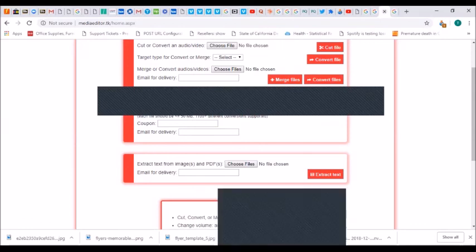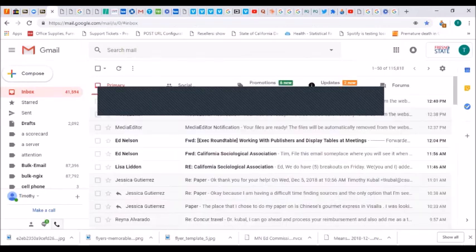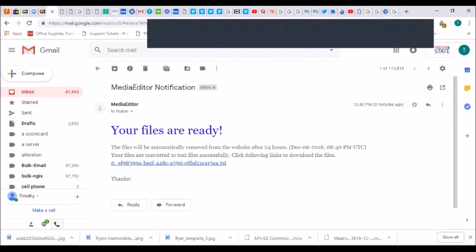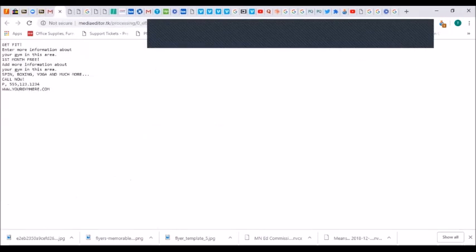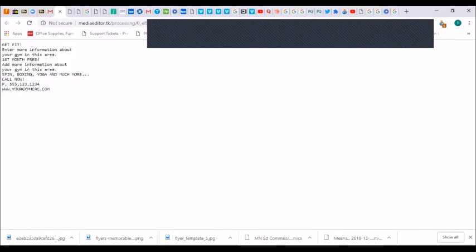And so if you have an image, a flyer, or an advertisement, or any type of document that's a hard copy that you need to turn into an editable document that you can actually edit within NVivo and put into your transcripts, then this is the way to go, right? You can see here, this last one was, I think, perfect. Get fit, enter more information about your gym in this area, first month free, add more information, right? This looks almost perfect.